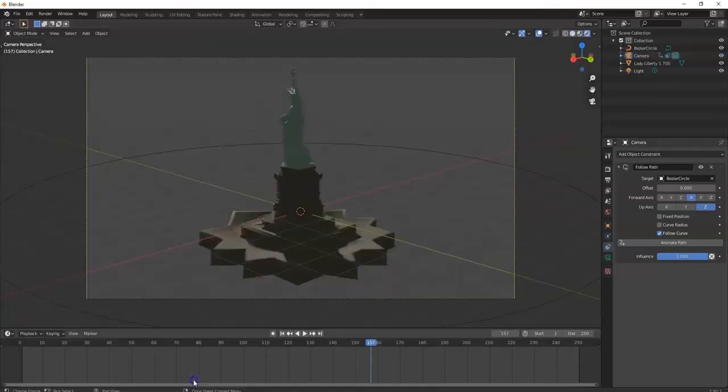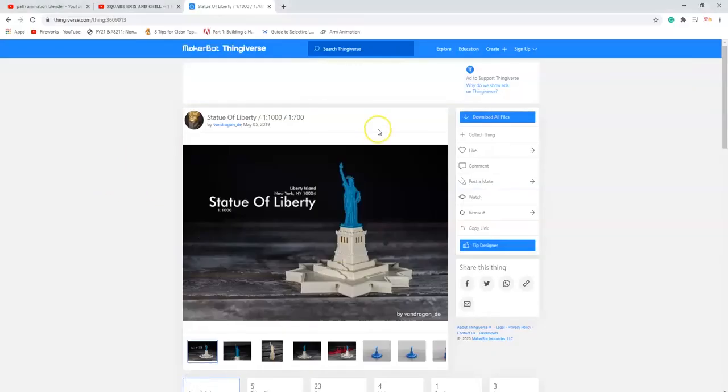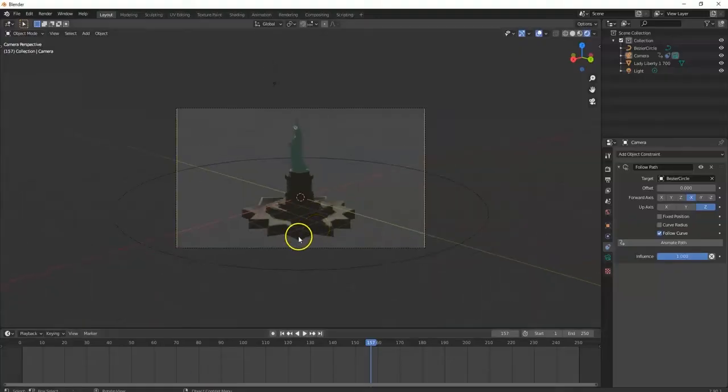So earlier, I had it rotate along this Statue of Liberty here, and I got that from Thingiverse.com. So here's this creator, Mandragon_DE. They have this upload here at Thingiverse.com. You can find the same statue there. And then I just colored it, got that STL file, and downloaded it into Blender.